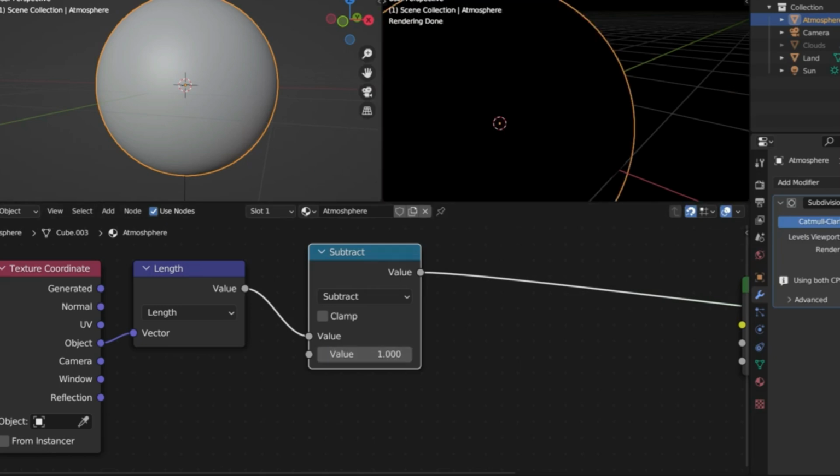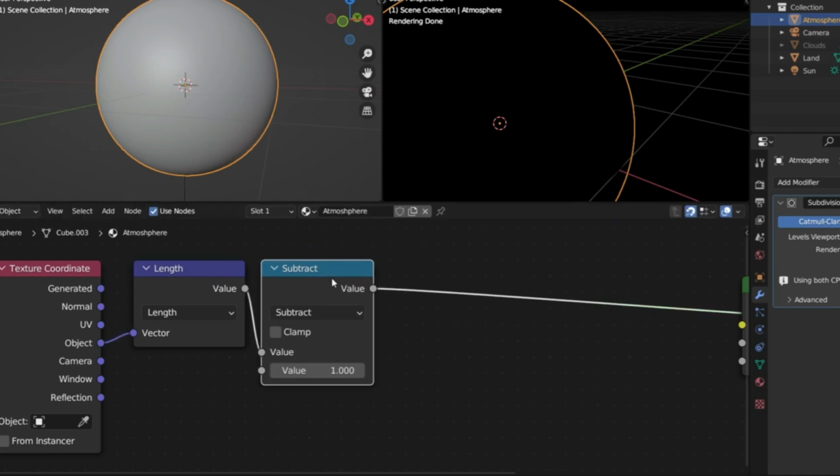So by doing this, I inverted that operation. Why do I do that? Because what I want is a gradient that goes from white to black. After this operation, I get a gradient that goes from black to white. What I want is the inverse of that. I want a gradient that in the center is white and gradually fades into black. So this subtract is responsible for inverting that. So this is the first step.